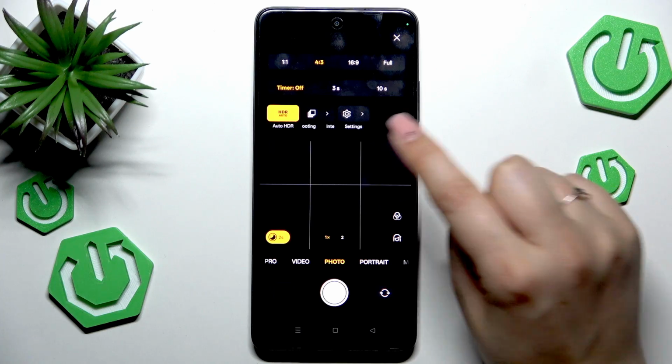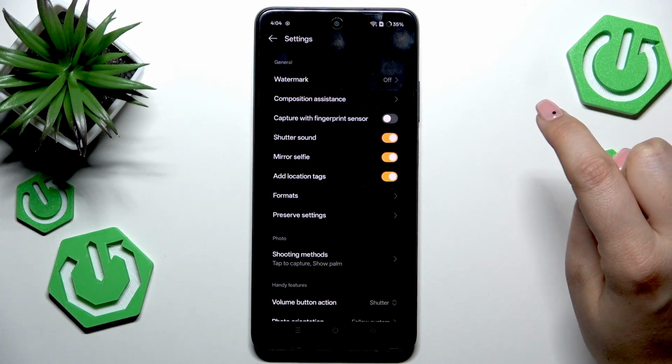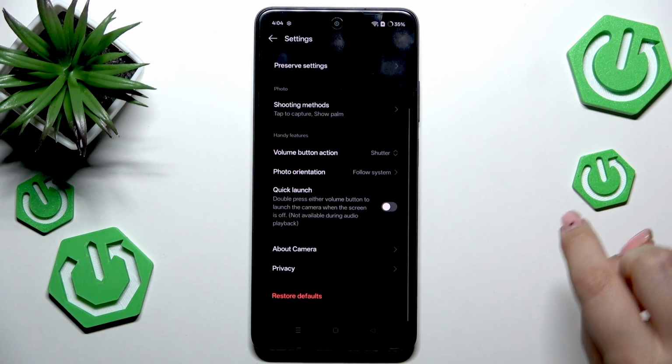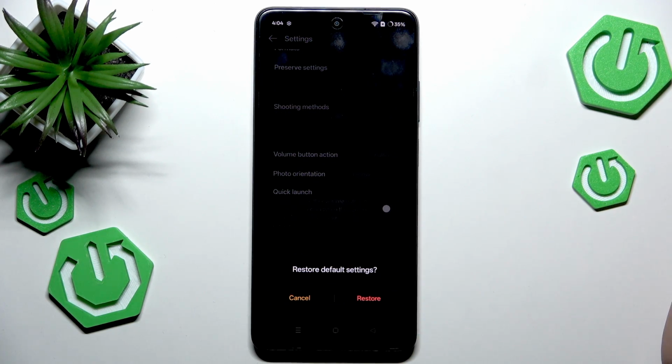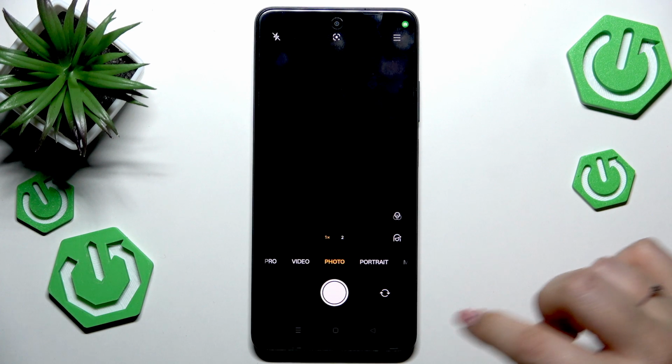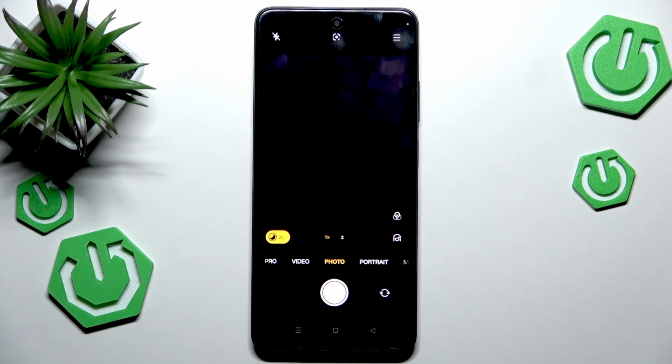and then tap on settings. Right here we have to scroll down to the very bottom to find restore defaults and tap on restore. Now we just automatically got back to the camera and the grid lines are not visible, which means that we just successfully restored all the defaults.